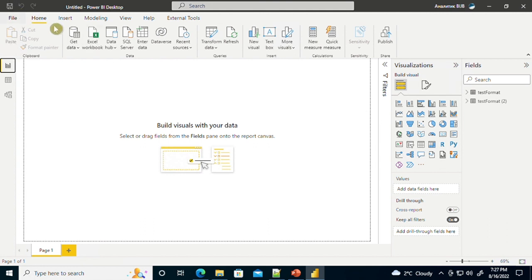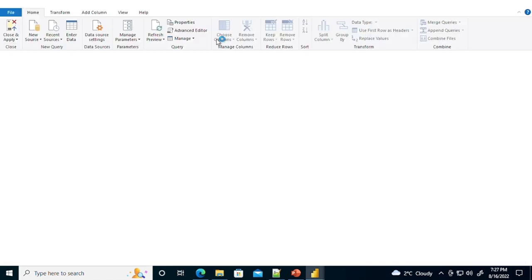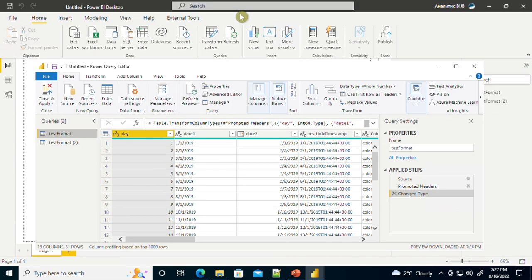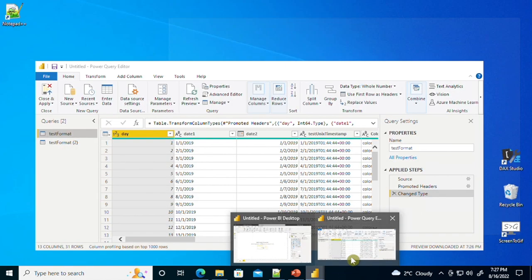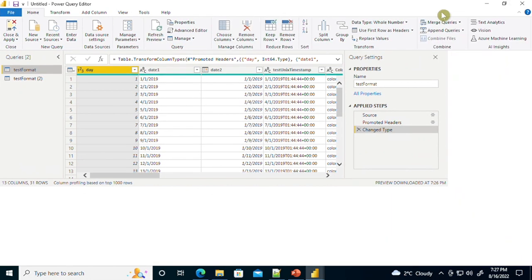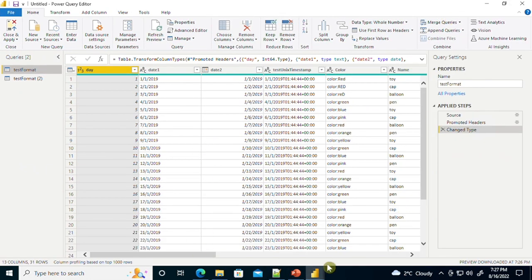So from the main folder, right from the Home tab, locate the Transform data icon and click on Transform data, and that starts Power Query. Again, a reminder, this is a separate window overlapping the Power BI desktop. You can switch back and forth. So here's our Power Query.